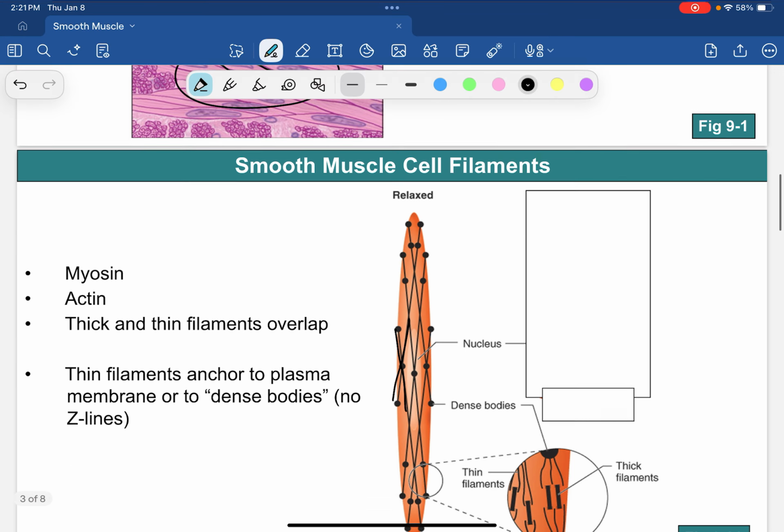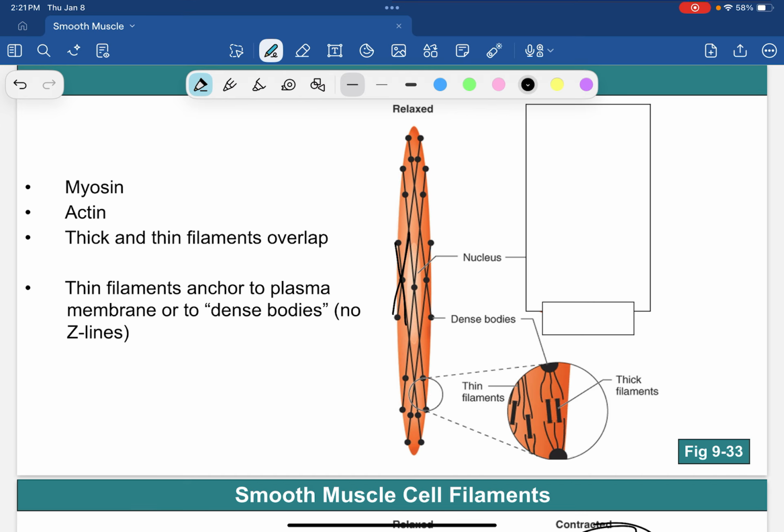So moving down here to the next slide, we see that it's a little different. We see that spindle shape, but it also still has the myosin and actin, those thick and thin filaments, just like the skeletal. However, it's arranged in a cross hatch. So that's why there's no striations. And we see that here with this cross hatch pattern.